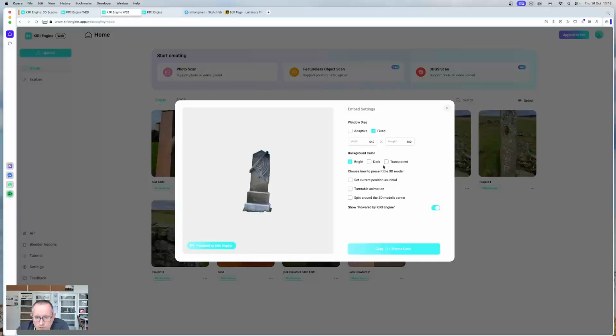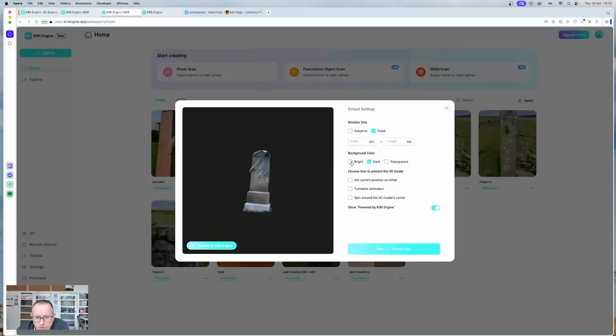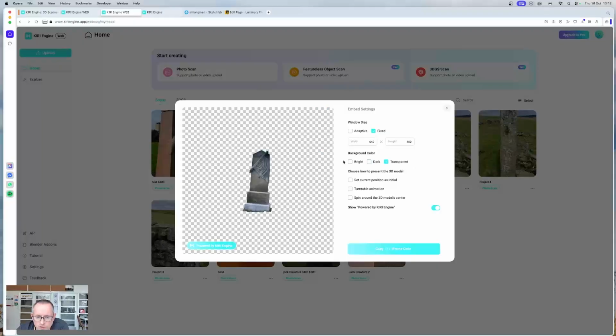Background color, we can have bright or dark, or we can have transparent, which means it'll use the color of the background on your website. Set current position as initial will mean that it'll use this position to start with. Turntable animation will start rotating our model. Spin around the 3D model center, so it'll stay there rather than rotating around the outside. I'm going to remove the little logo there, and then I'm going to copy the iframe code.